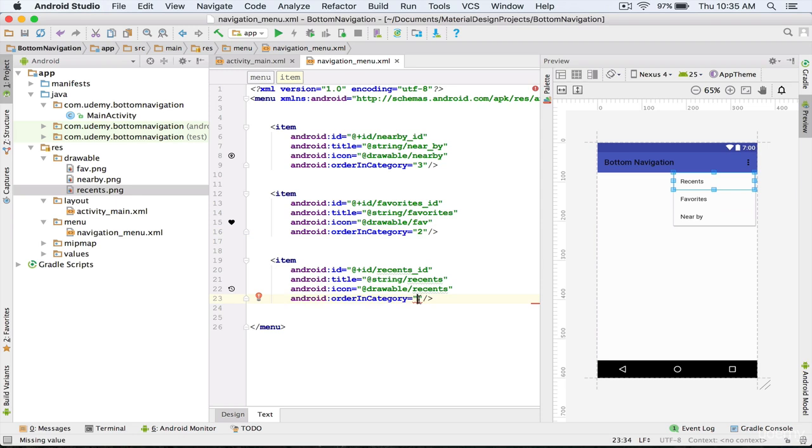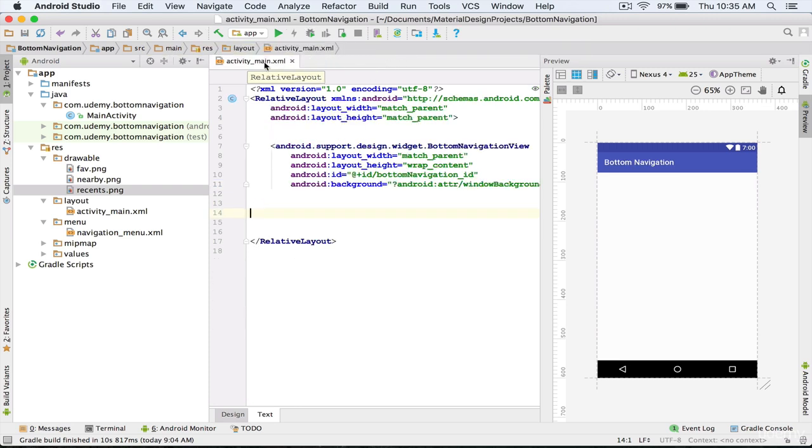This means that my first item from the left will be recents, the second one will be favorites, and my third item will be nearby. We can configure that using the orderInCategory attribute. Now I'm done with the menu layout. I close it and I return to the activity main layout.